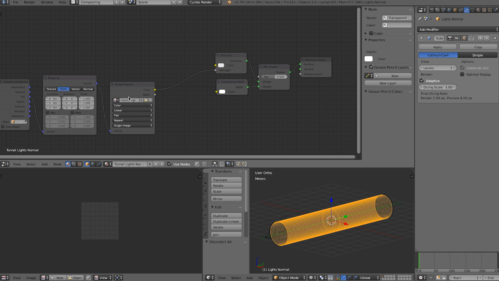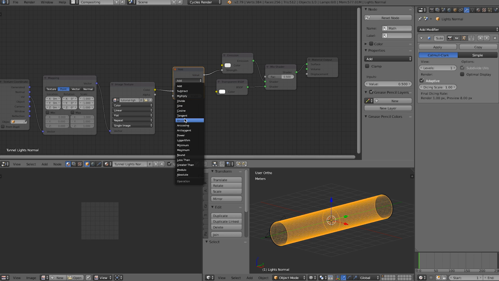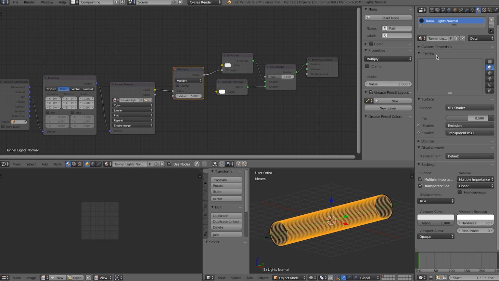Then what I'm going to do is use this image texture to drive the strength of our emission by going to converter math and drag it over here and change this to multiply. And then I'm going to change the value to 5. So if I preview what my material looks like right now, I can do that over here. You can see that it's kind of transparent, which is kind of a problem.